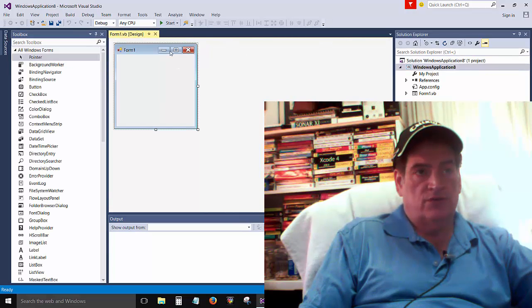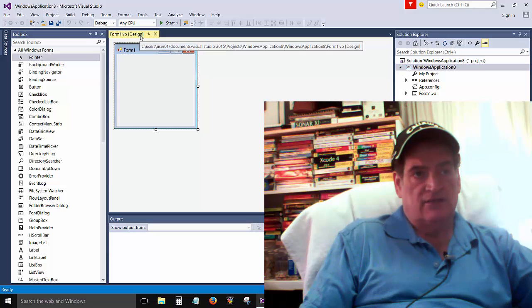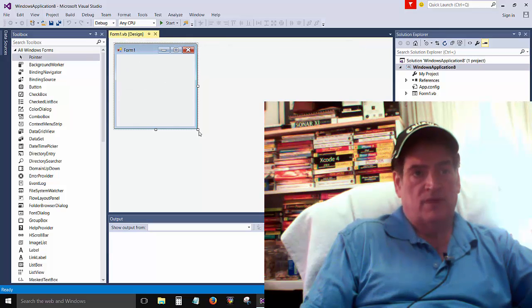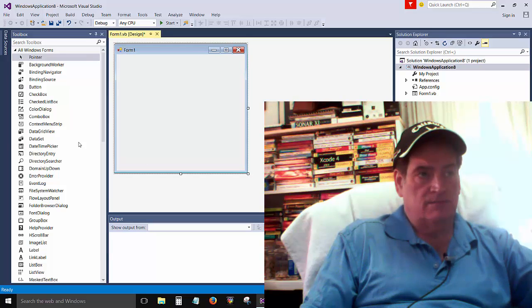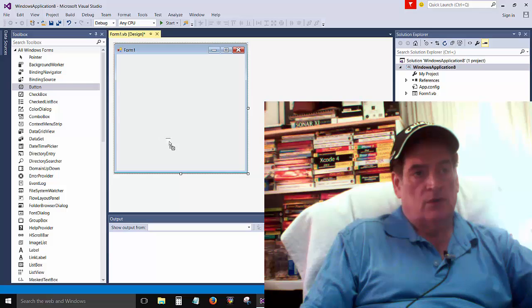It creates our new form application. We're looking at the design view here, right? Design view because we're looking at the visual form. We design it on the form. Just stretch it out to make it bigger so we can see it. We'll add a button to the screen. Button.